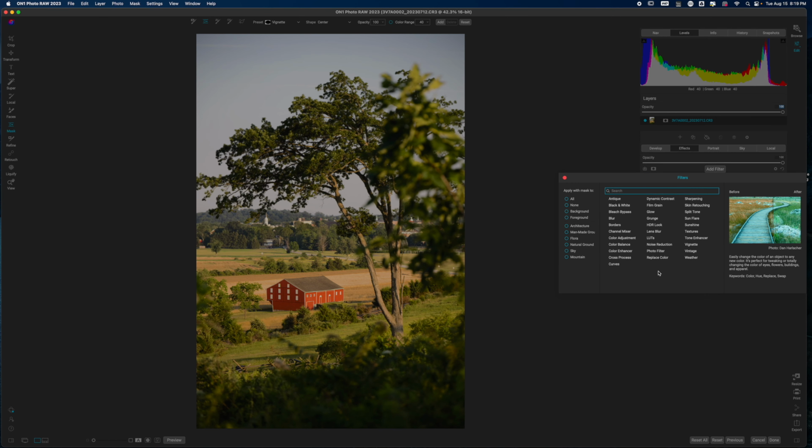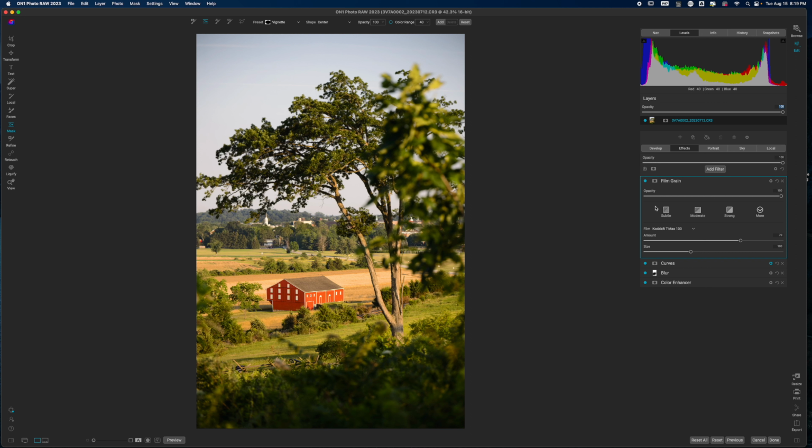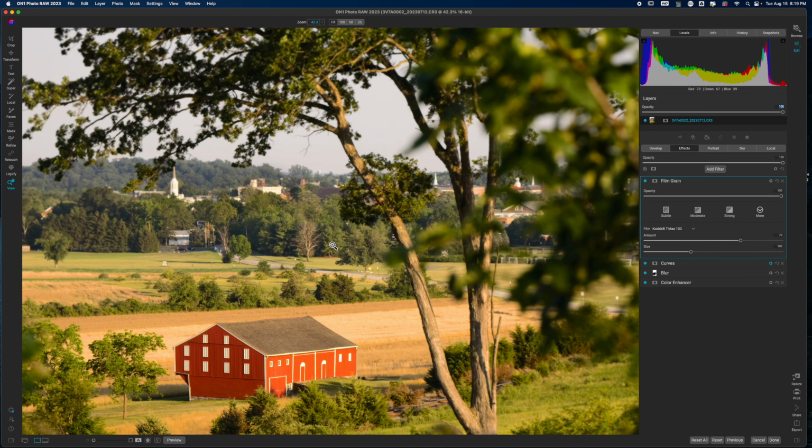So the next thing that I want to do is throw in some film grain, because I think that film grain really does add to the character of an image, but I think we got to zoom in to really see the grain, and I want this to be some pretty large grain, so I'm just going to pull up on this.